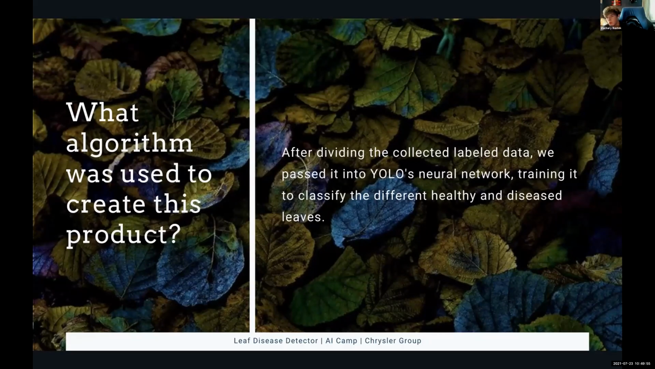In order to properly train this, we had to use an algorithm from the YOLO website. We just passed our data through that and used its neural network to train it and classify the different healthy and diseased leaves.